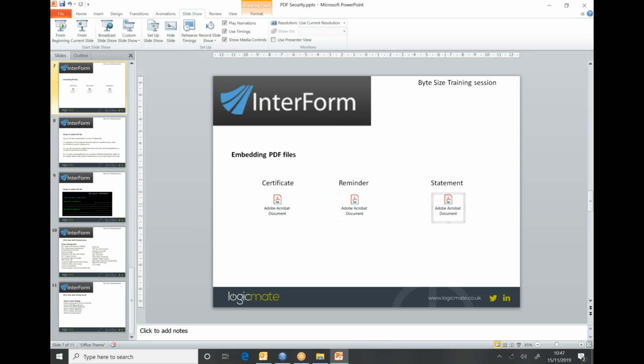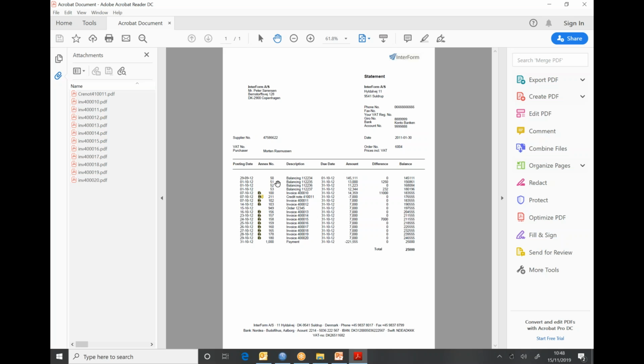And we've got one more, which gives us a statement. So there's our statement. This is a list of all the transactions that have taken place, and we've got a little icon against all of those. If we click on those, it will show us the original invoice. You can see here in the attachments window for PDF, we can see a list of all the invoices that have been attached. In this case, they've chosen not to attach numbers 50 and 51 and so on, maybe because those have already been paid. So they've only embedded the ones that haven't been paid.